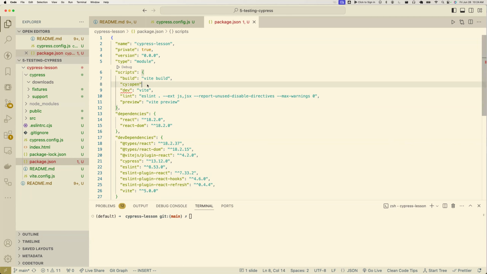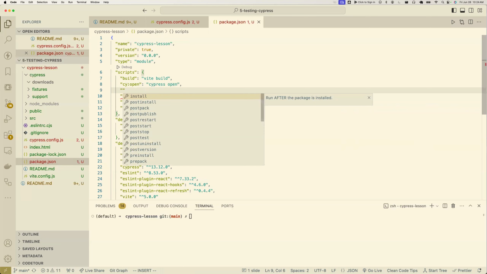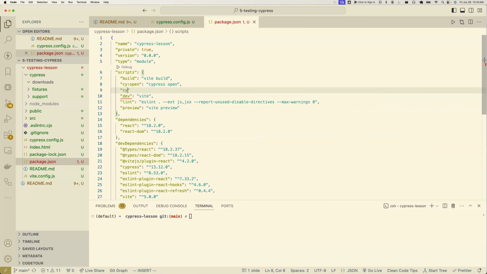You'll often see a naming convention with NPM scripts where I might have, and I'm getting the red squiggly because I forgot my semicolon, I might have multiple related scripts.